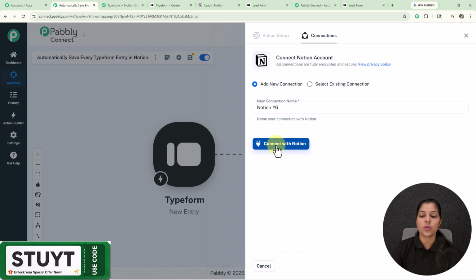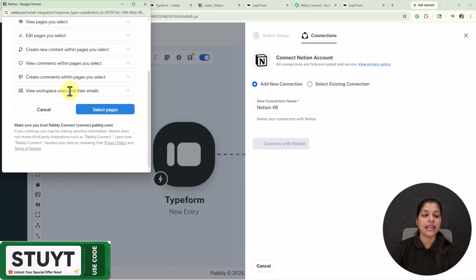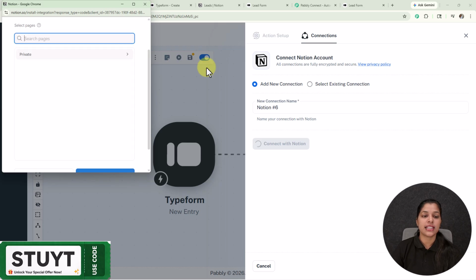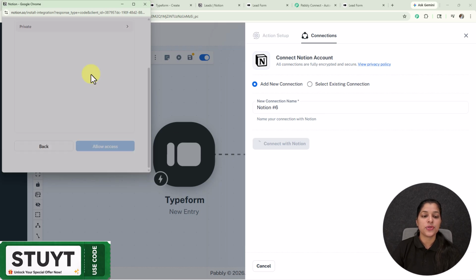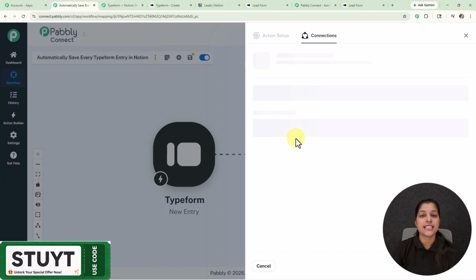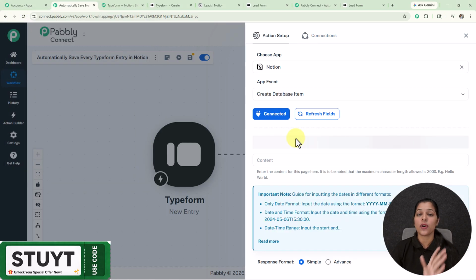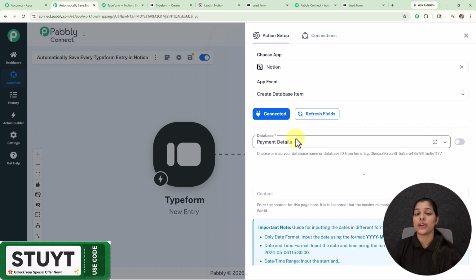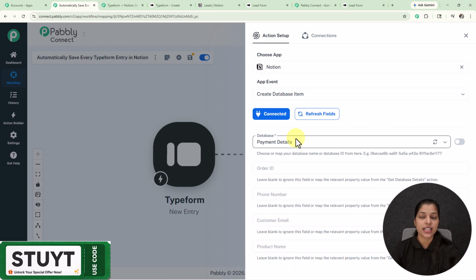So I will just click over this connect with Notion, and here I'm going to just click over this select pages, and again I'm going to allow the access as my data is saved with Pabbly. And as I have already logged in to my Notion account, the connection has been built. So make sure to log in to your applications before building the connection for getting a smoother experience.